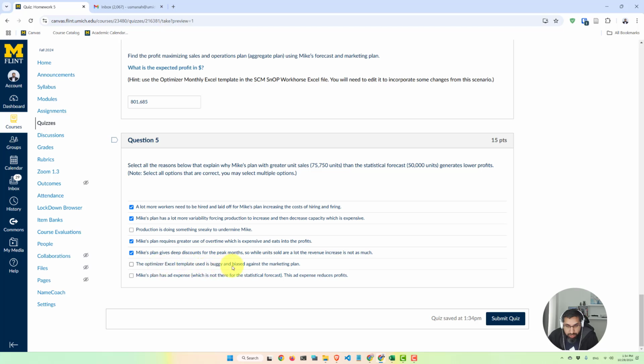Optimizer Excel template is buggy and biased in the market bank. Nope. The Excel template is fine unless we made a mistake. So maybe, but not likely, because we double checked everything. And Excel does not have biases. It's not a person, doesn't have emotions.